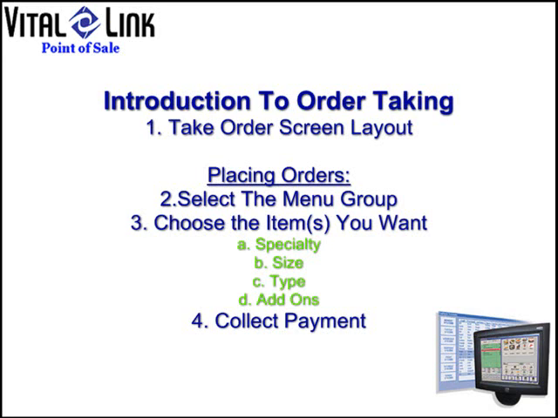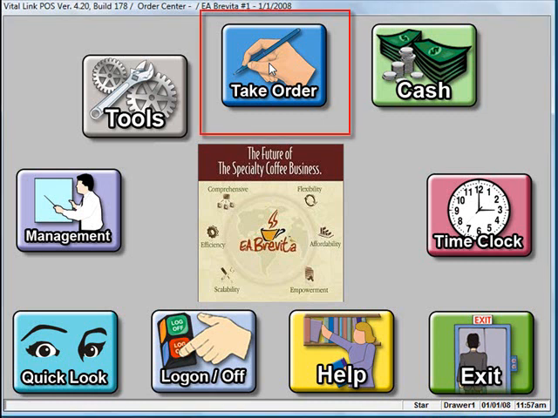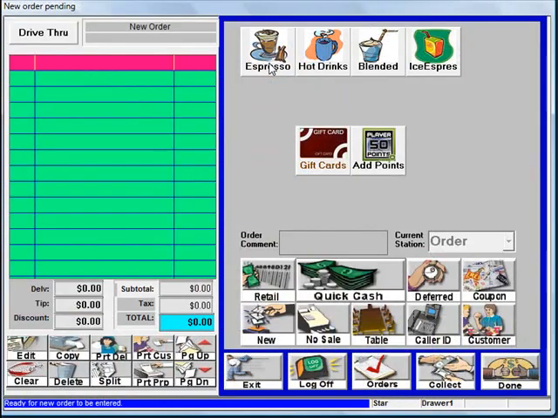In this section, we'll describe the basics of order taking, starting with the screen itself and the method of taking orders and collecting payment for your customers. To begin, select the Take Order button from your screen.